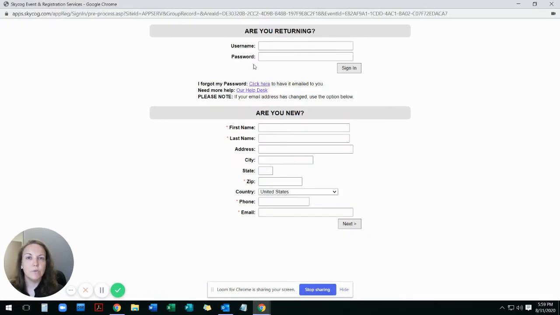It's going to ask if you are new or returning, and that is meaning you personally, not necessarily your group. So if you are attending ASP for the first time, you'll enter your info here. And be sure that you indicate the number where we are able to reach you the best, as well as the email address where you would like to receive all of our trip planning materials.